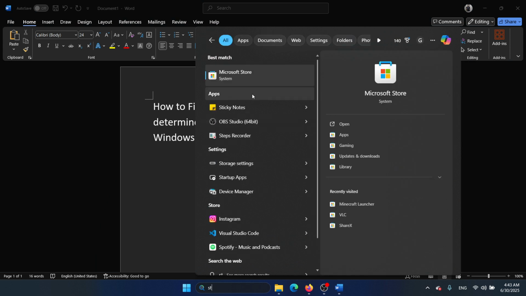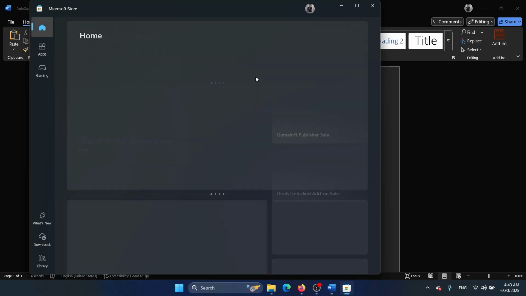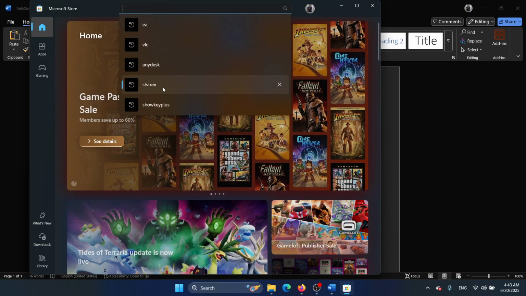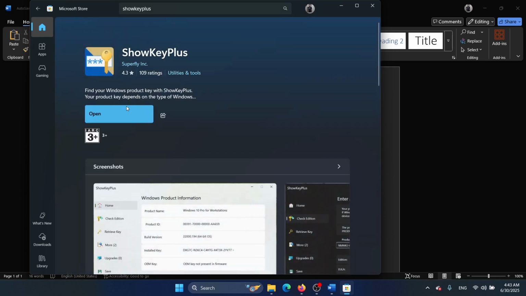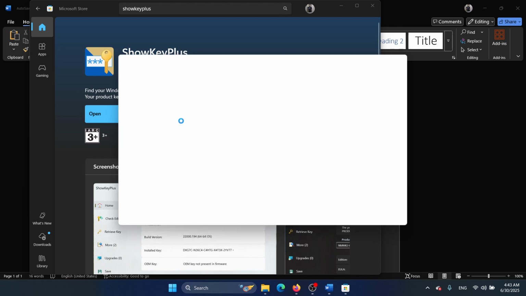So search for store in the Windows search bar and go to the Microsoft Store. Search for this application called Show Key Plus. Okay, now go to Show Key Plus and click on install to install it. I have already installed it, so I will open it to show you what happens when we open it, okay? But you have to click on the install button and then on the open button.